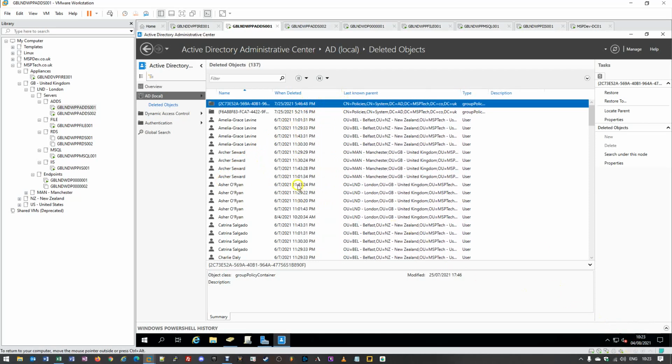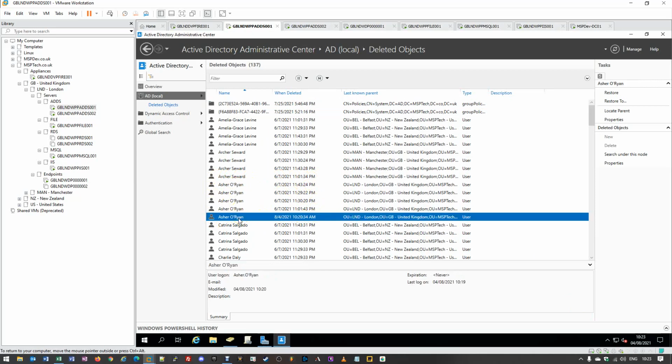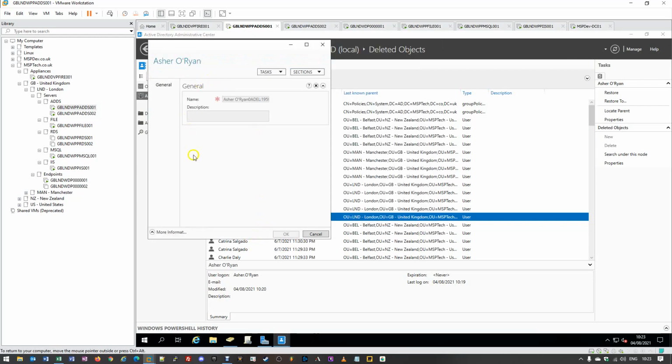And if we look down, even if there are multiple objects of the same name, they'll all have individual security IDs or SIDs. And we can see that the account deleted today is listed here, 8th of the 4th. We can see Asher. Now what we can do from this point is right click and click Restore or Restore To. We can also see the properties of the user account in case there's anything we need to check here. This is a limited view, but just gives us a quick overview.